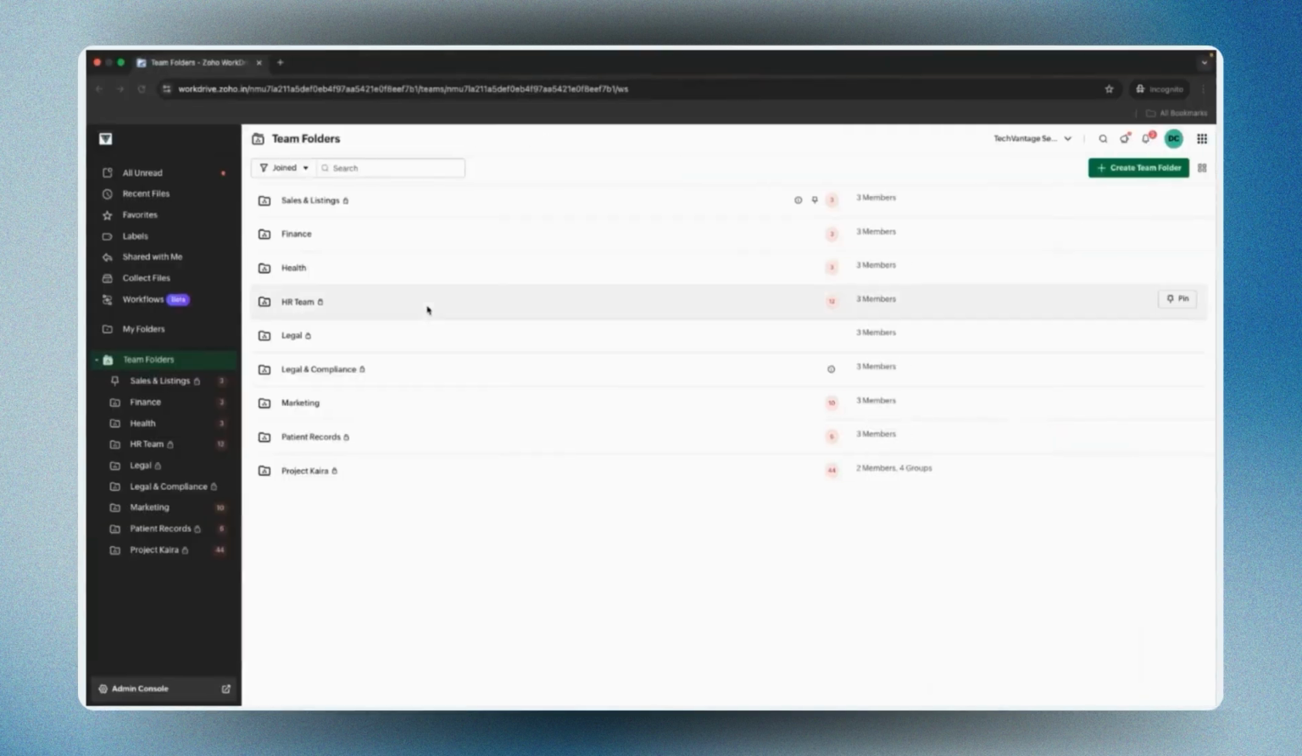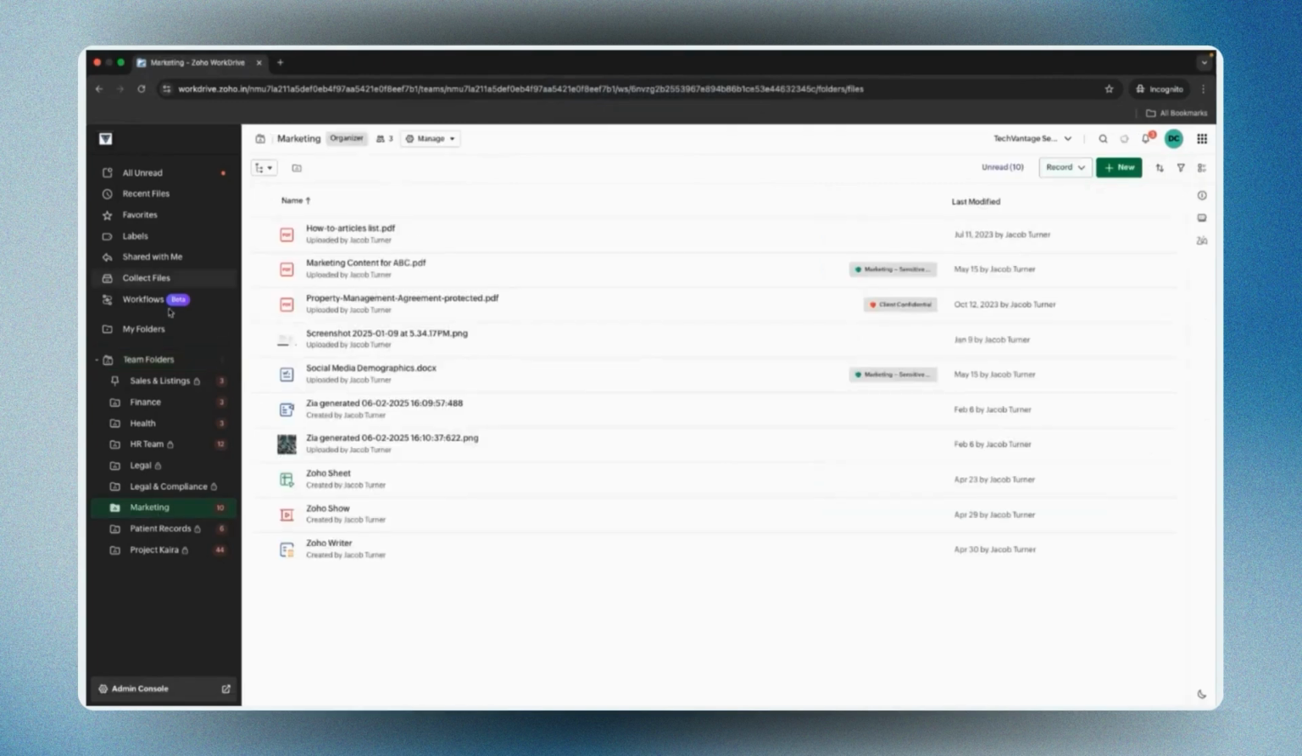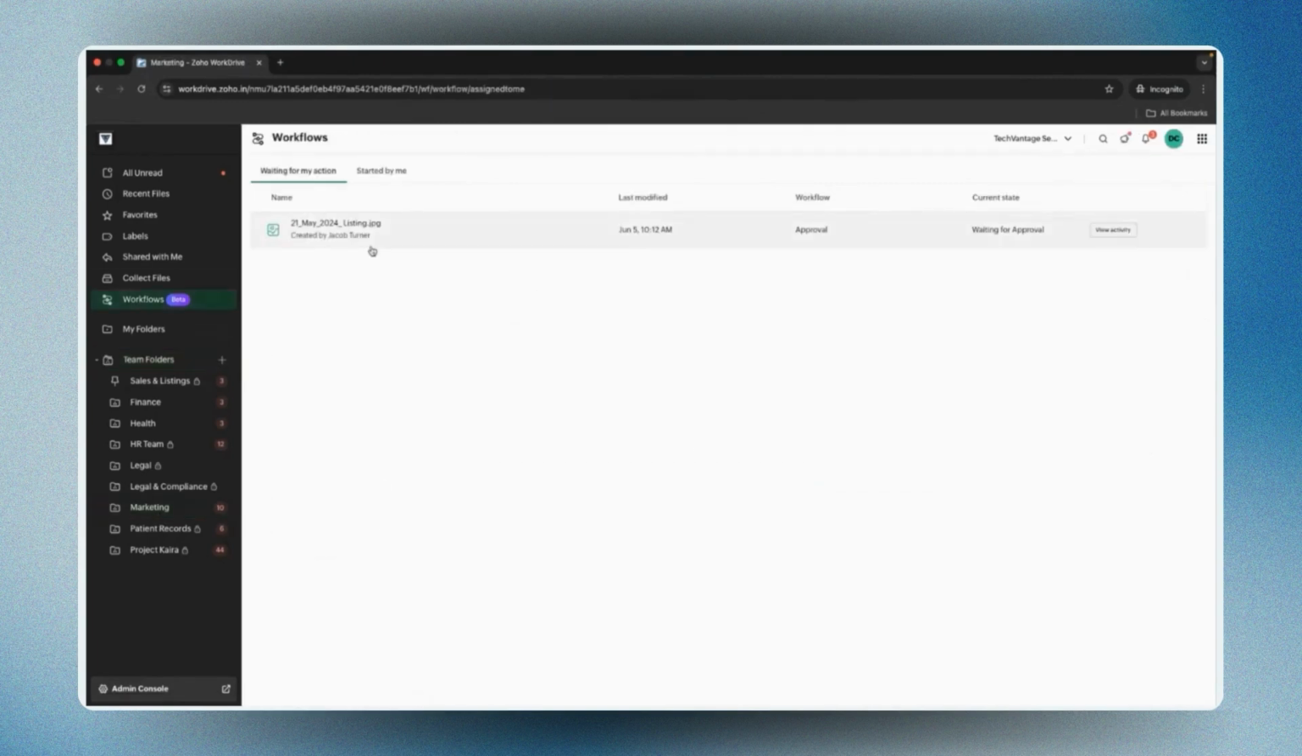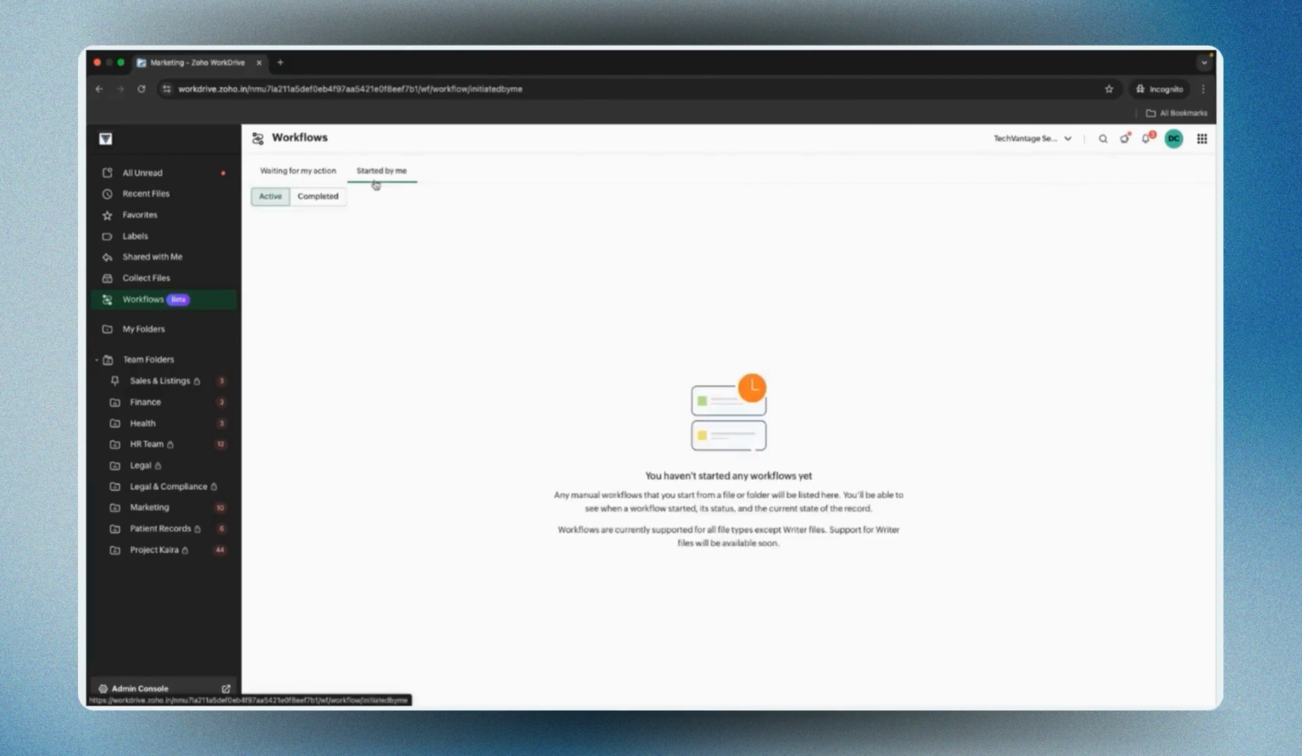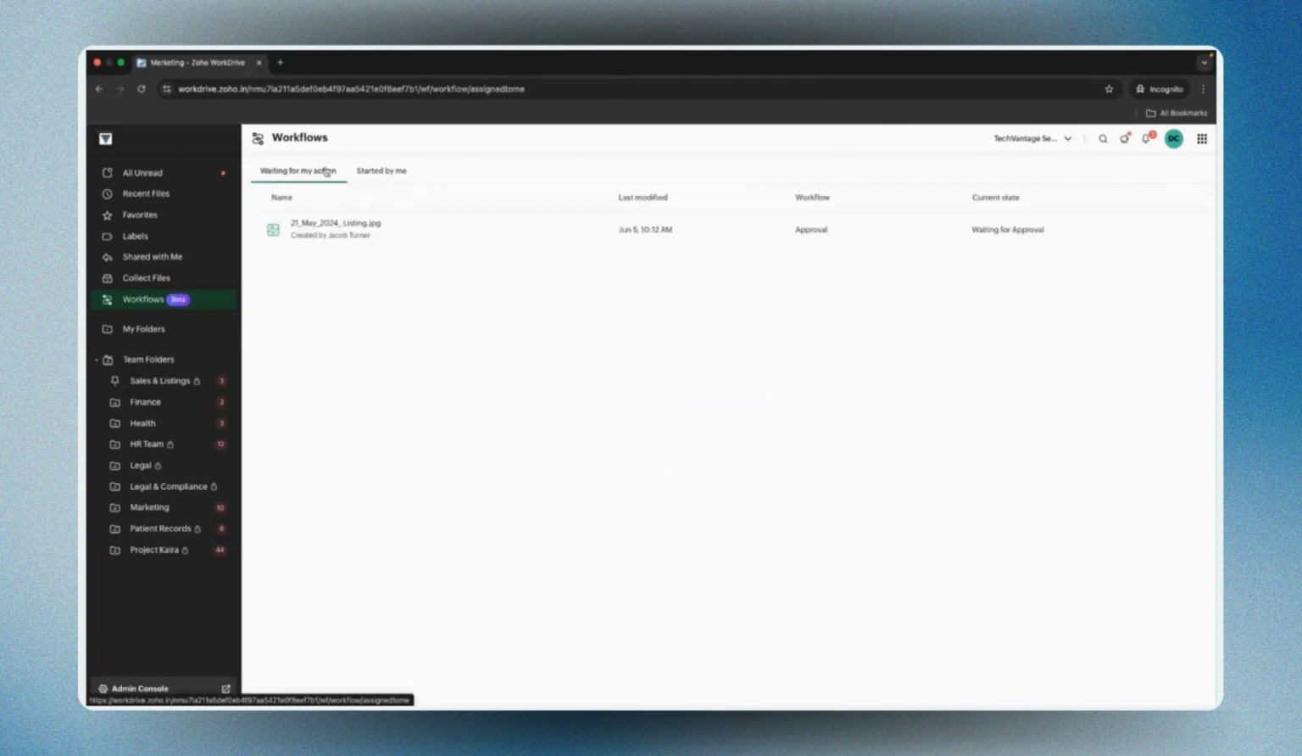Let me show you from the other end also. Here, this is another account where the document workflow has been triggered, and under workflows, if you see, okay, yes, here is the document which has been waiting for my approval. Two views will be given to you: the list of files that are waiting for my action and the documents that were started by me. So here, this particular file is waiting for my action.